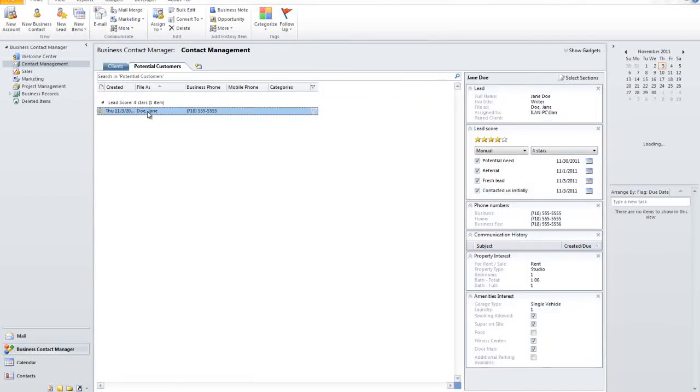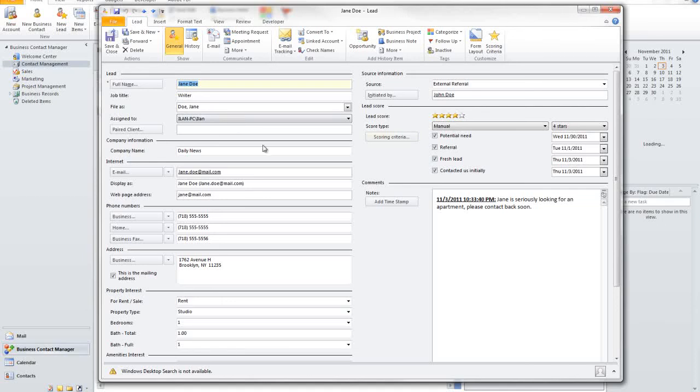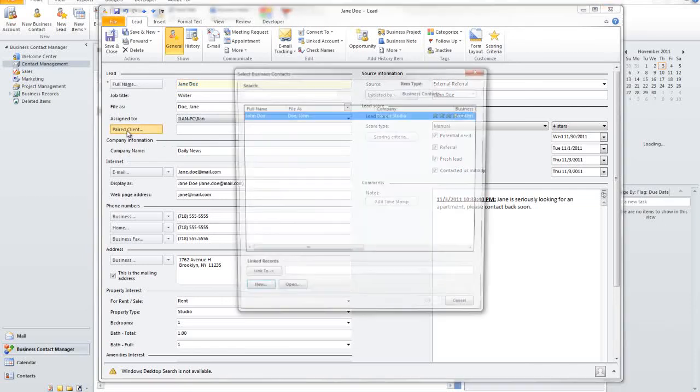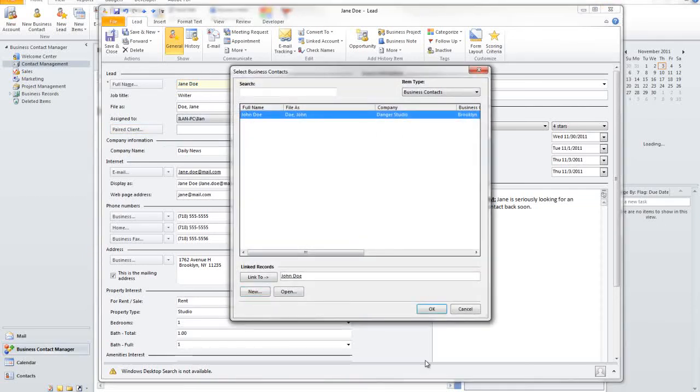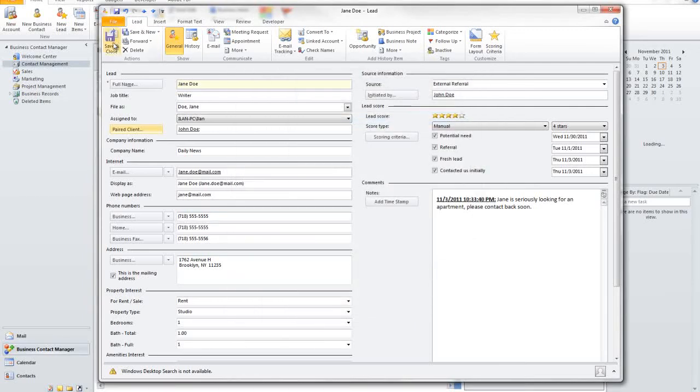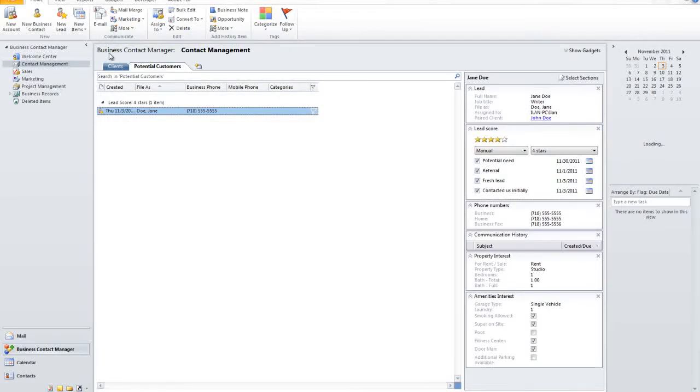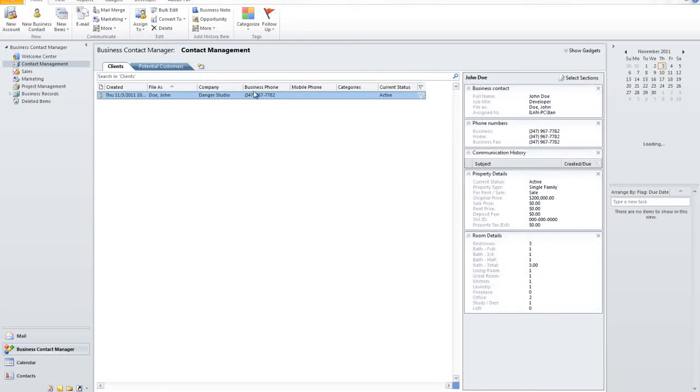Now, suppose that Jane wants John Doe's rental. All I got to do is click on Pair Client, and I'm going to hit John Doe. And now I know that my lead has now become a tenant for one of my clients. So this client is fulfilled.